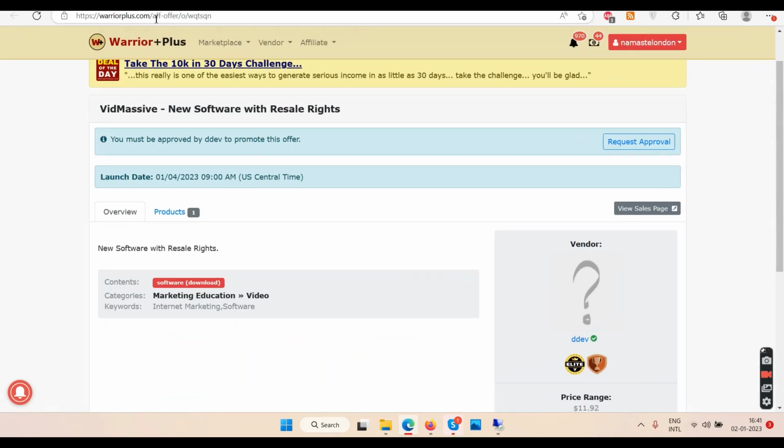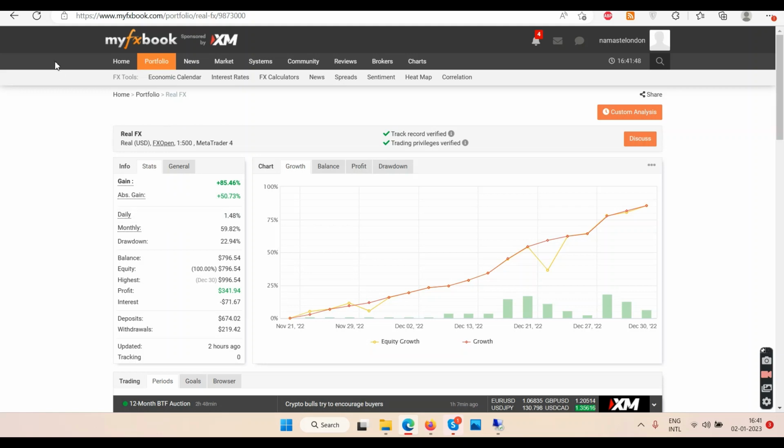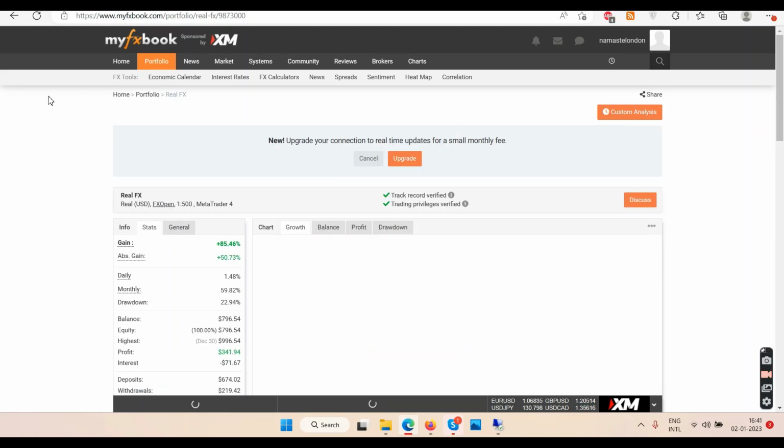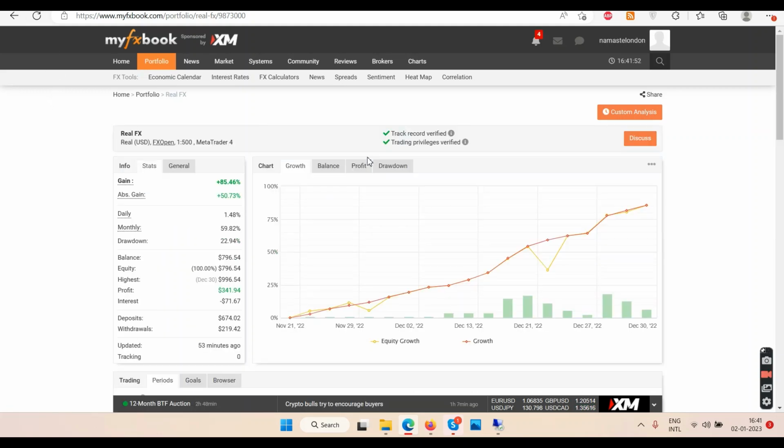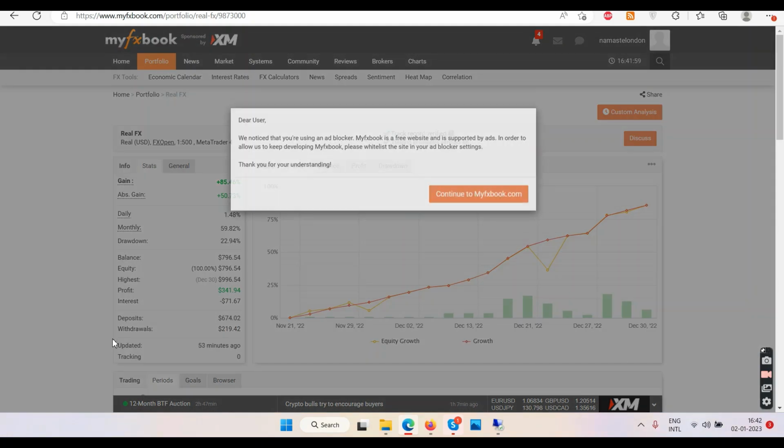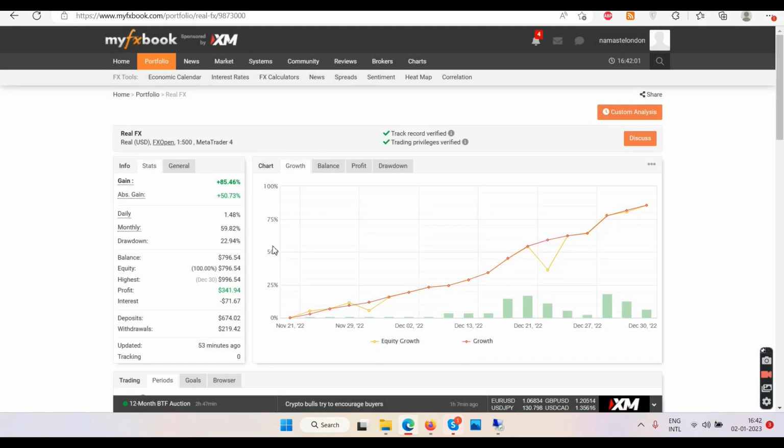Real proof is right here. This is my real account. You can see how much I have made. Let me check. I have made around $342. Out of 342, I have withdrawn 220 already, and my available balance right now is 796. I will be adding more balance in the future.